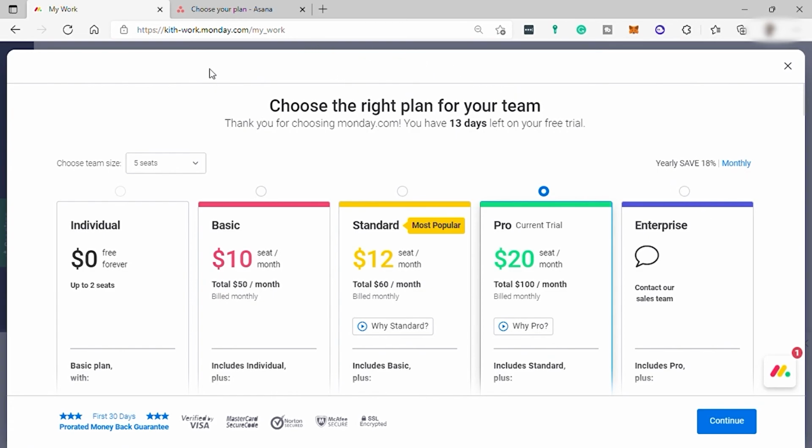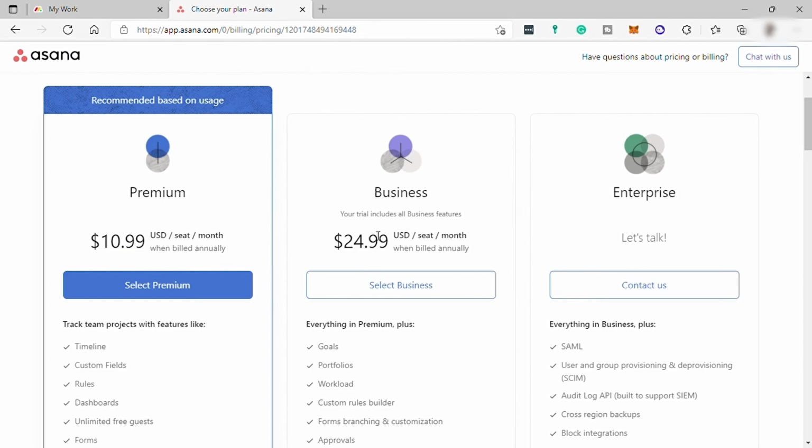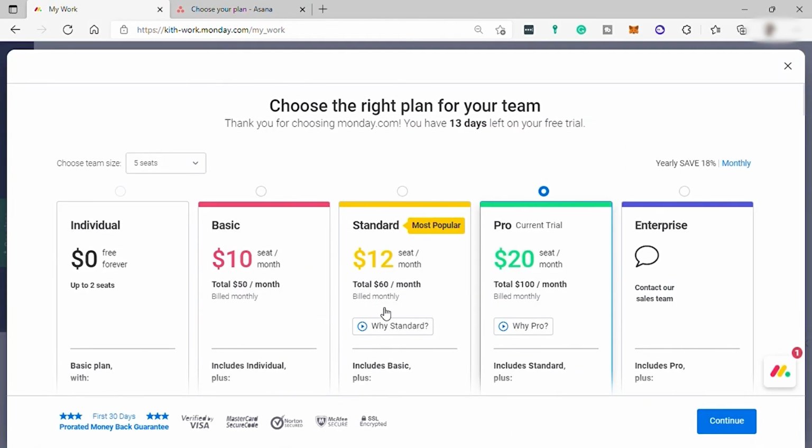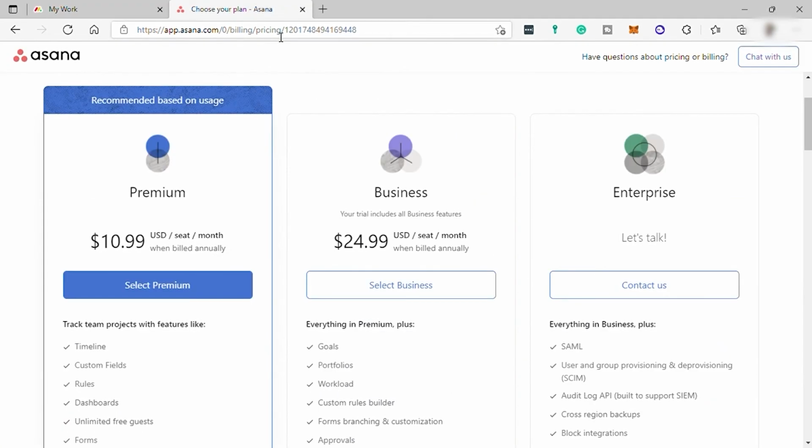So when it comes to pricing, Monday is the cheapest. So I like Asana because it's simple and easy to use. But if you like to have a colorful and fun workspace for project management, then you can also go to monday.com.